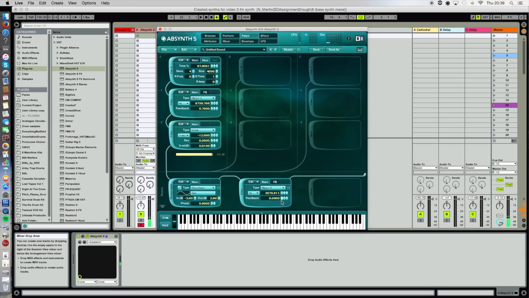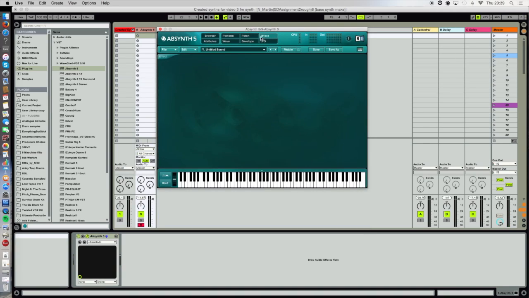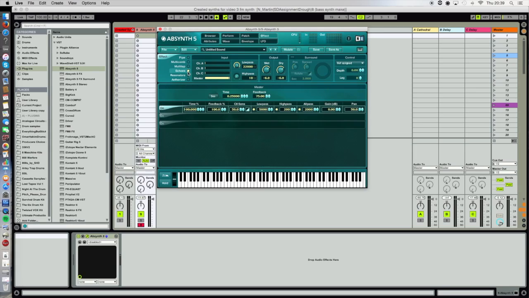To finish my sound off, I'm going to select effects and then echoes, and edit the dry and wet parameters until I have my final sound.